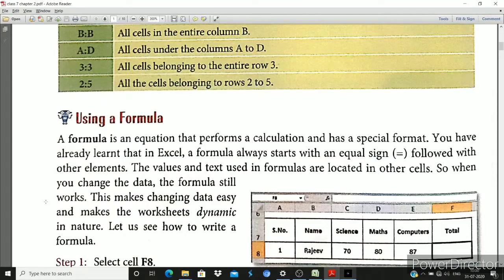A formula is an equation that performs a calculation and has a special format. You have already learned that in Excel, a formula always starts with an equal sign followed by some other element. So whenever you want to use a formula, you have to put the equal sign first and then the other elements. I'll explain just next.